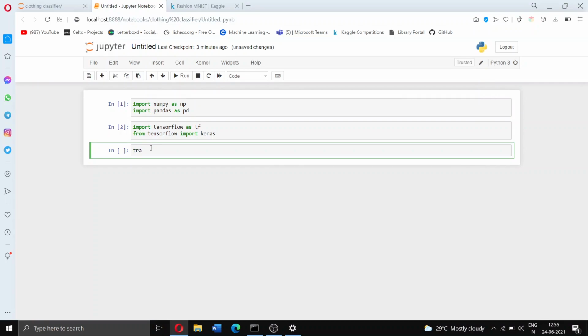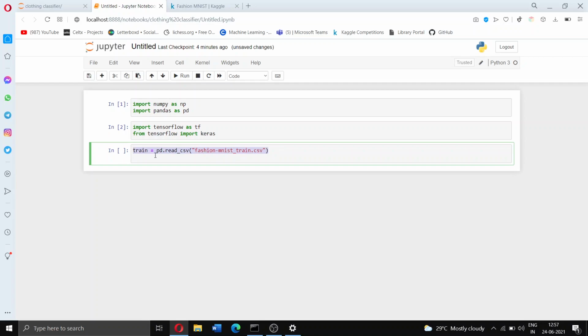So let's store it in two different data sets. So let's call this train, and let's read the CSV which I've downloaded from Kaggle. It's called fashion-mnist_train.csv, and let's do the same for test. So let me just copy this.